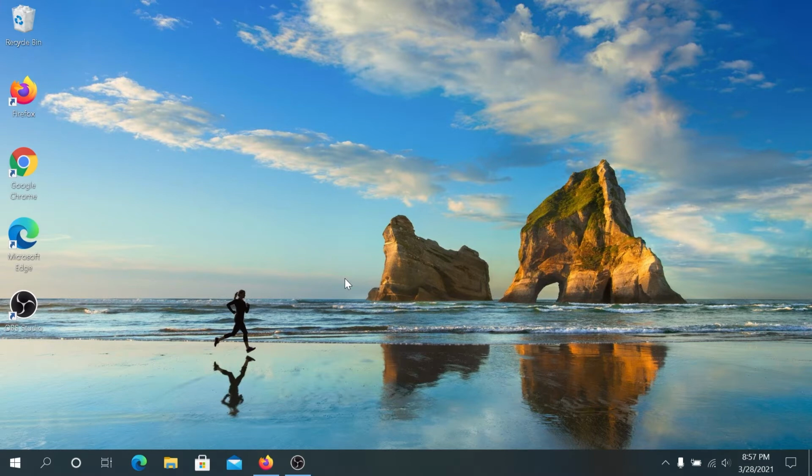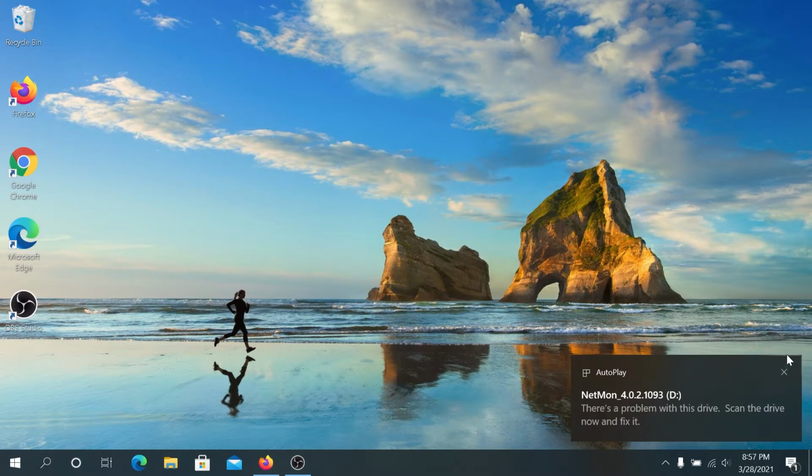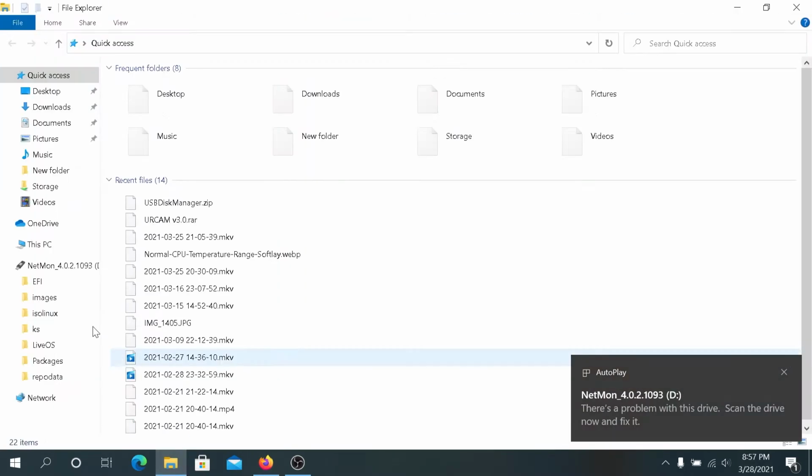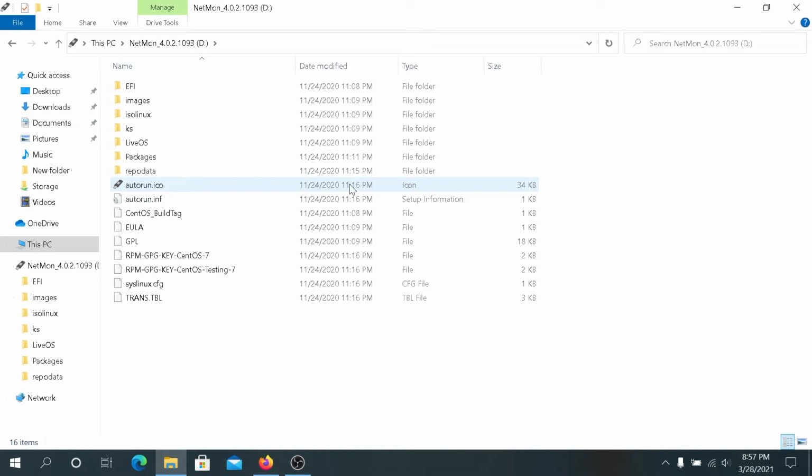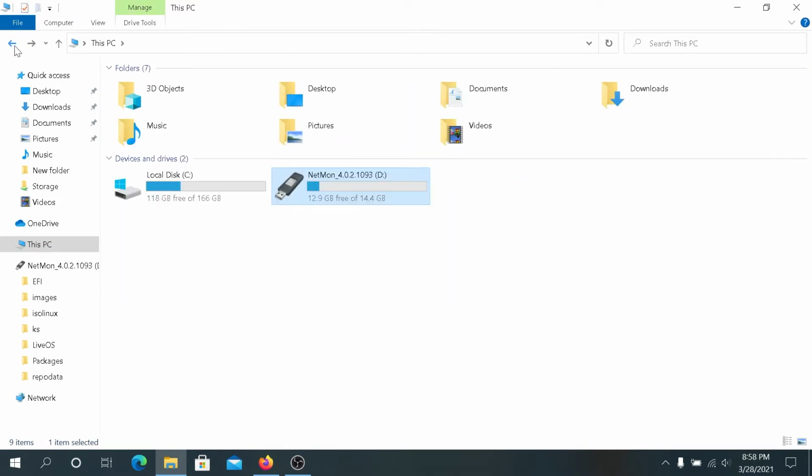So here's, for example, if we plug our USB drive into our computer, we'll get this AutoPlay message, and then if we open our File Explorer and go to This PC, you can see this is the flash drive I just plugged in, and if we double click on it, we can see what's inside the flash drive. I'll show you how to disable that.